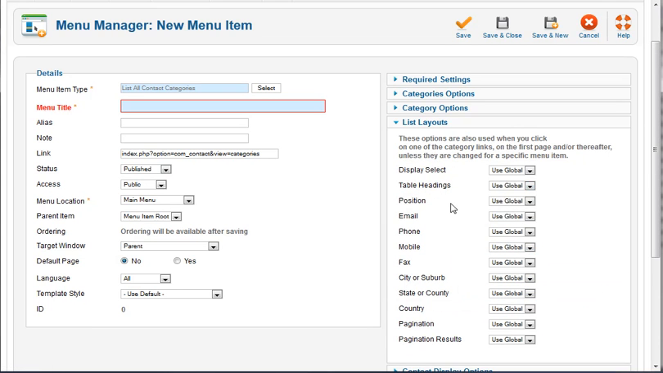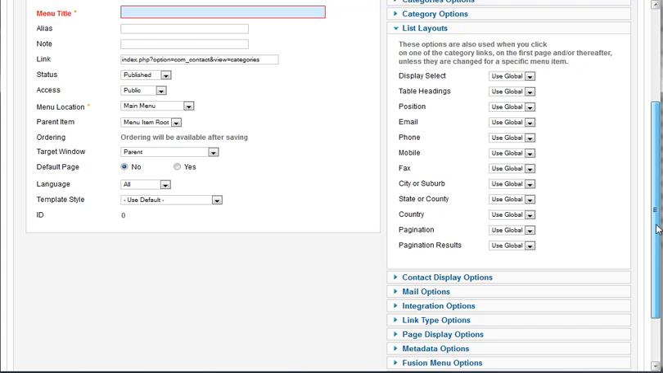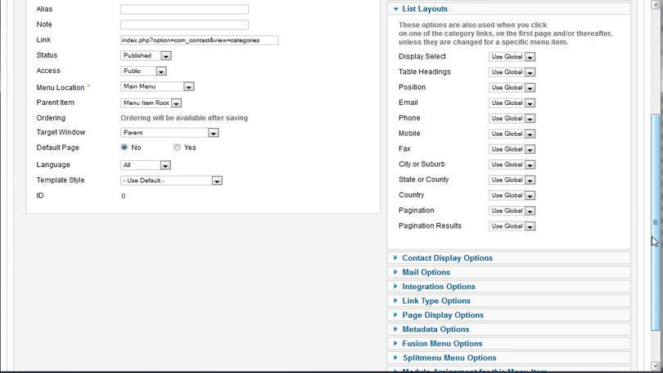Our list layouts, these options again are going to be used when you click on one of the category links on the first page or thereafter, once you're drilling down a little bit, unless they are changed here for a specific menu item. So are you going to show the table heading, the position, their email, phone, mobile?